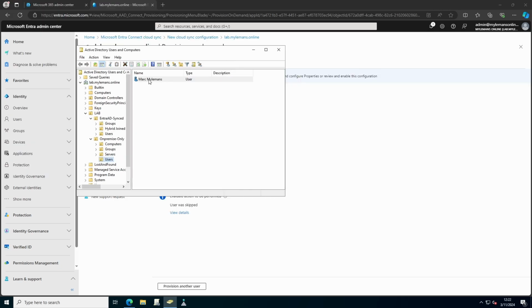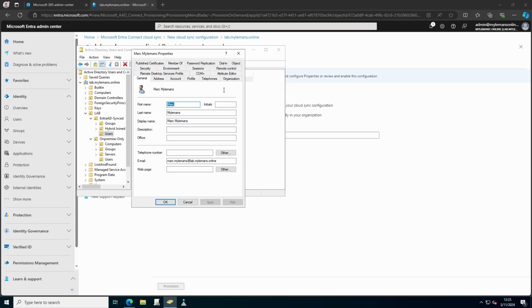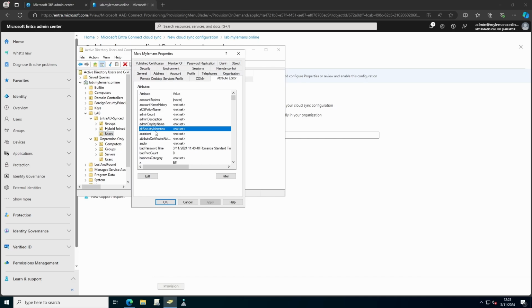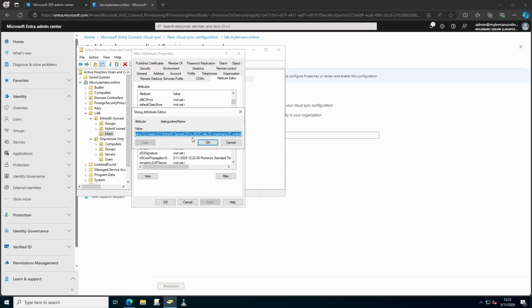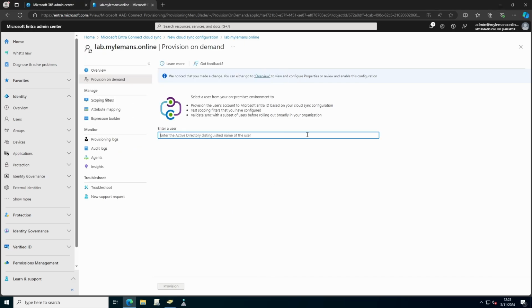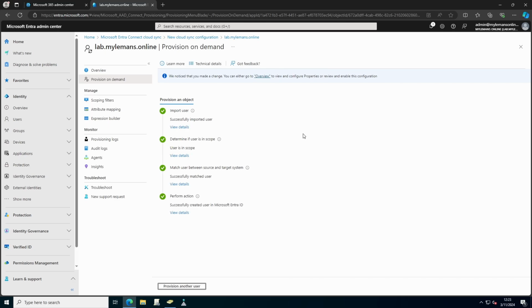Let's test the sync by provisioning a single user. Copy the user's distinguished name and start the provisioning. If you get a join not found error, check that the user is in the correct OU. Move the user if needed, update the distinguished name, and try again. This test will confirm that the sync is working correctly.